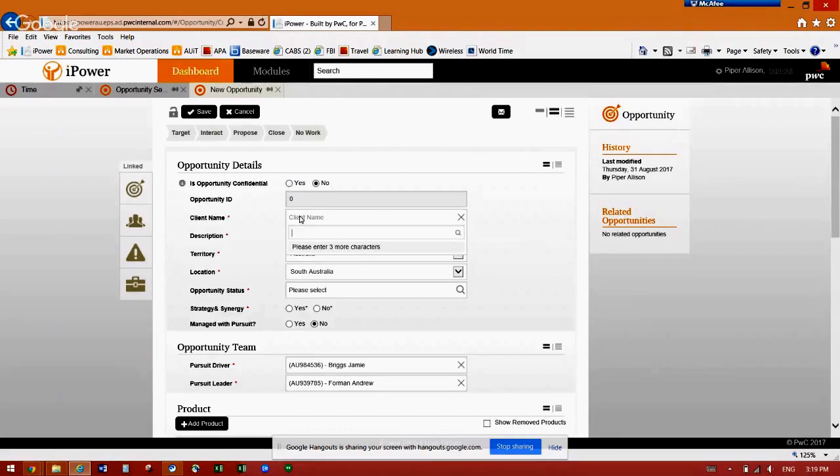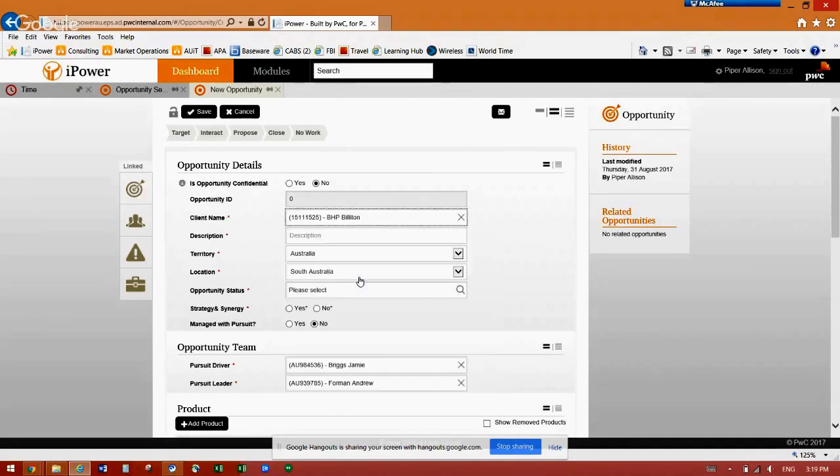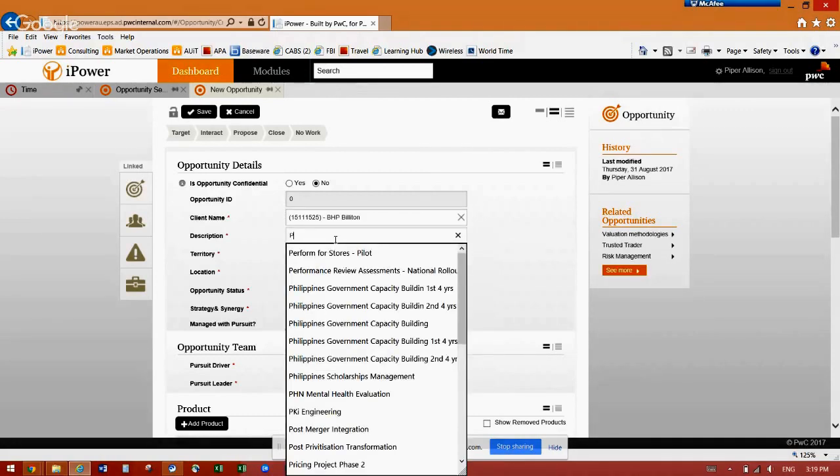In your client name, most of the clients that we have worked with are preloaded, and therefore it is highly unusual that you should have to select to add a new client. Always select adding a client where the verification is completed. Give your project a name.